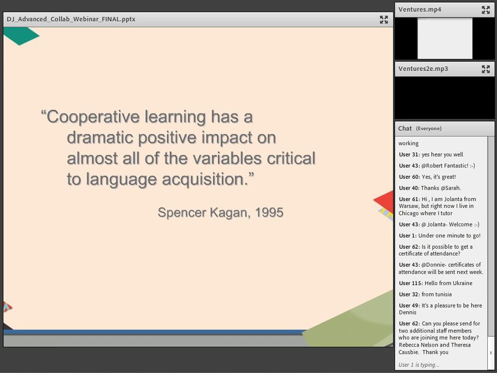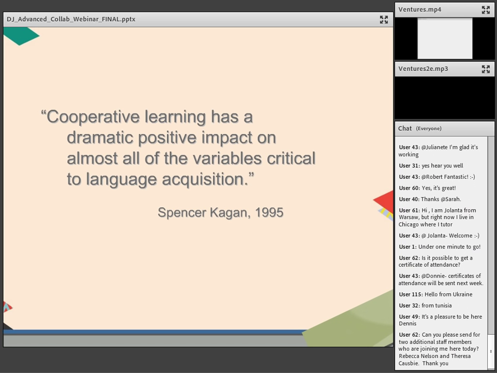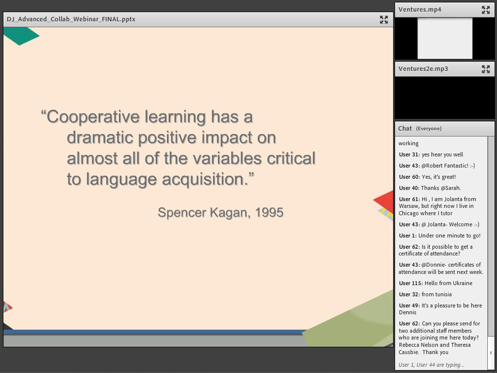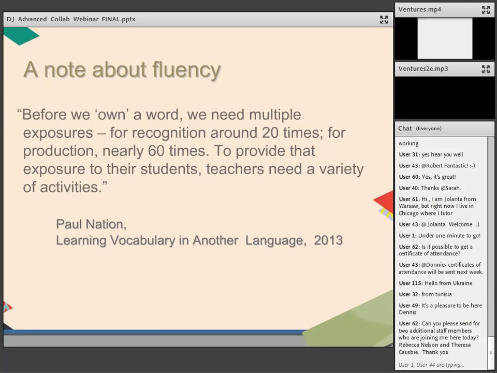Cooperative learning has a dramatic positive impact on almost all of the variables critical to language acquisition. Kagan made this statement 20 years ago, but it's still true. Notice that he doesn't say that he's talking about only lower level learners.